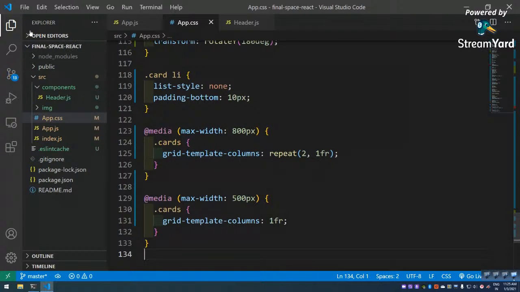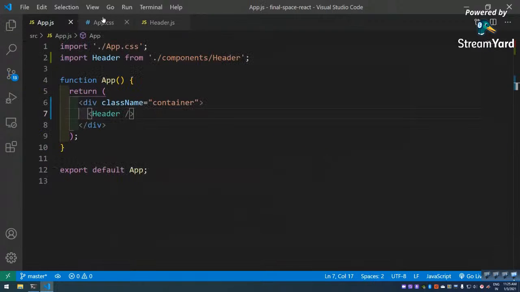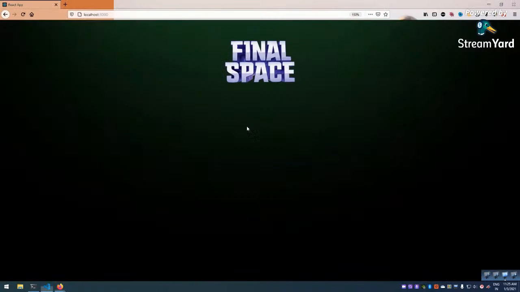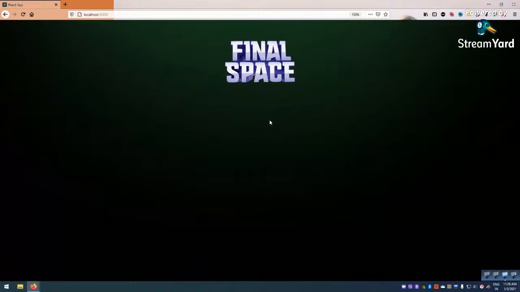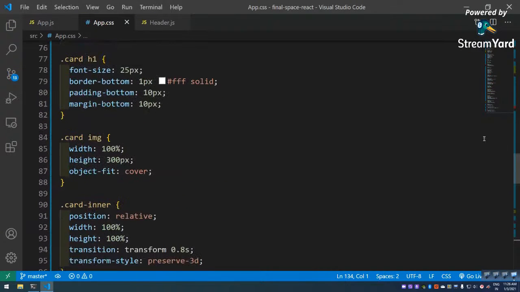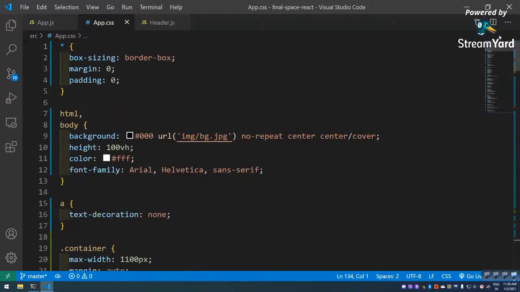Okay, so I have copied the styles, and it has already been imported here. And if I go back, everything is nice. See, it is centered, and the background has been taken. Let me explain a bit how it has been done. See, for the body, I'm taking that BG background with no-repeat and center.